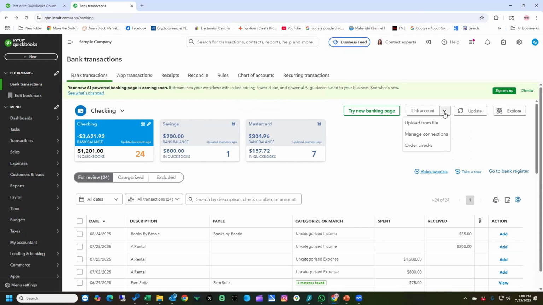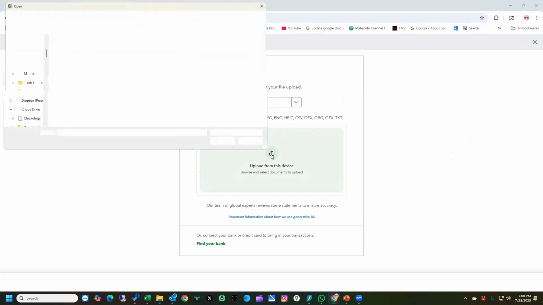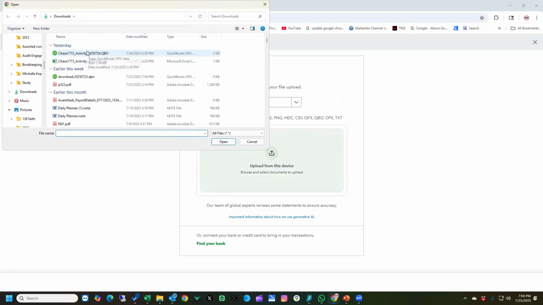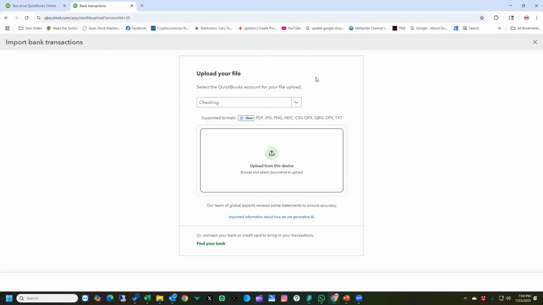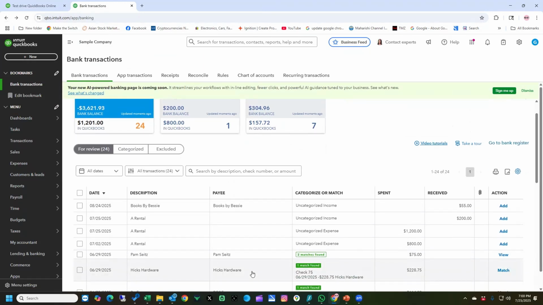So when you go to link, upload from file, make sure this is correct. Then we go here and click this, open file. And once you do that, what's going to happen is all those transactions are going to get downloaded into here for you to code. Obviously, it doesn't go straight into your account. You have to code it.